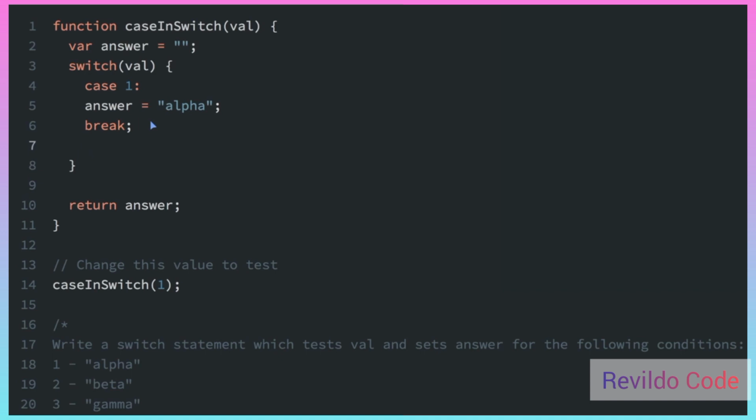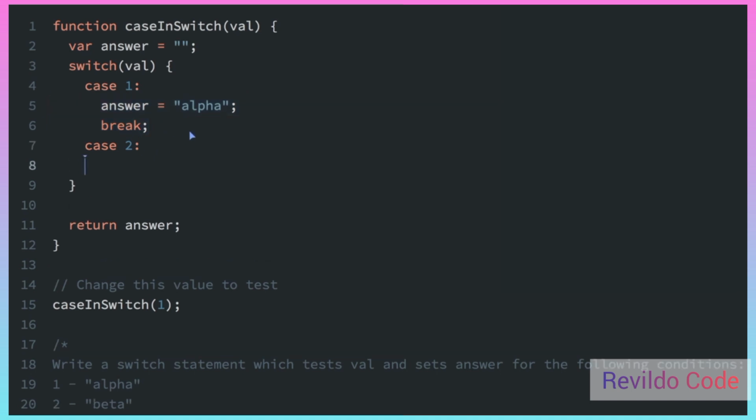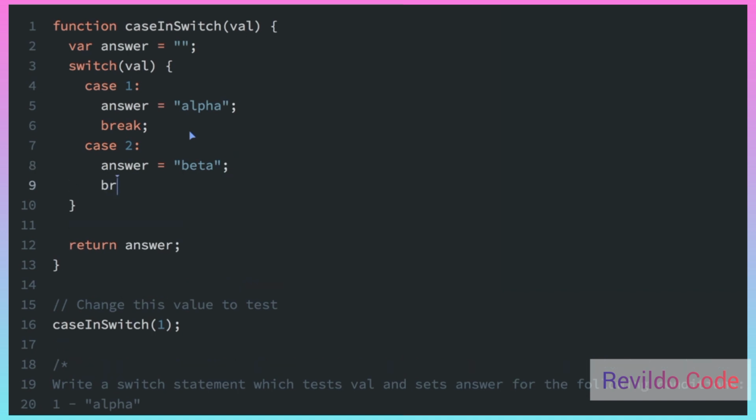So we're also going to have case 2. And one thing I forgot, we're just going to indent that so it's easier to see the different cases. And case 2, the answer is going to be set equal to beta. And then we always need the break statement.